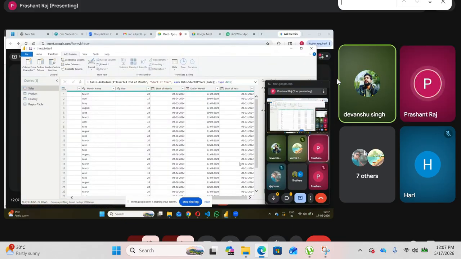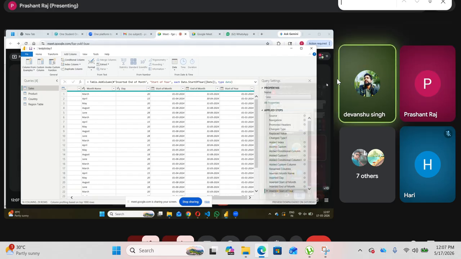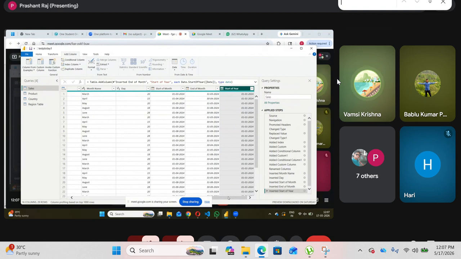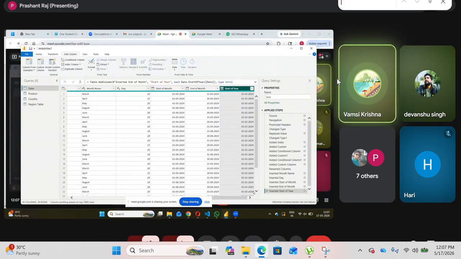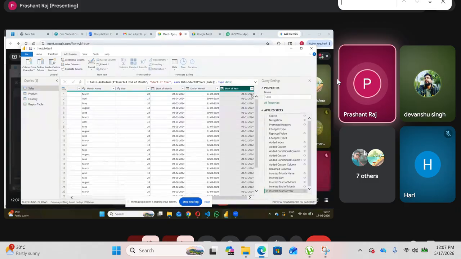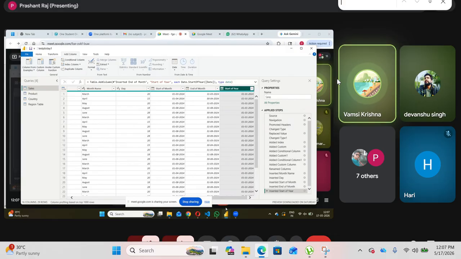Here need to change some type or what? Actually, it's not showing me the date. Sorry, year. It is showing date only, no? No, year, start of year I had given, no? Start of the year, January 1st only, no? But I need not the date, only the year. Then you select the year only. You select the start of the year.